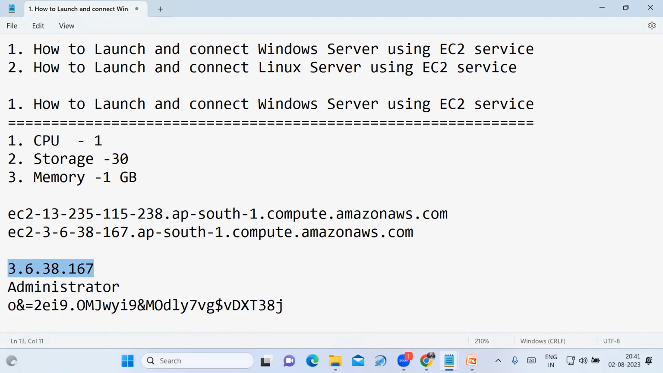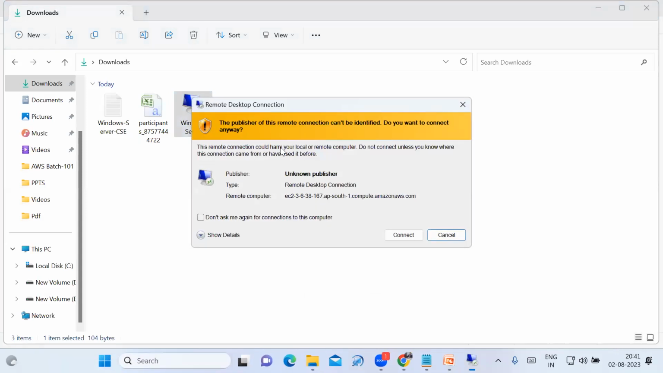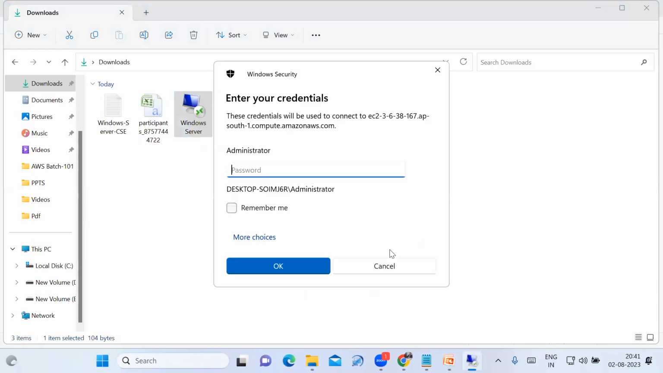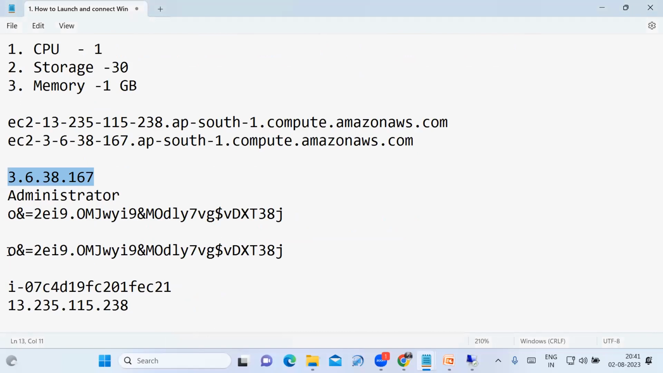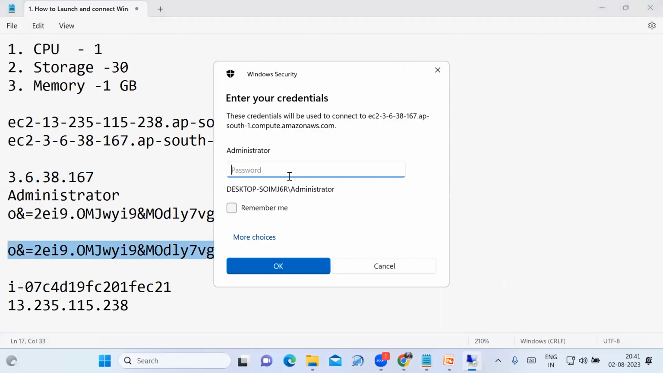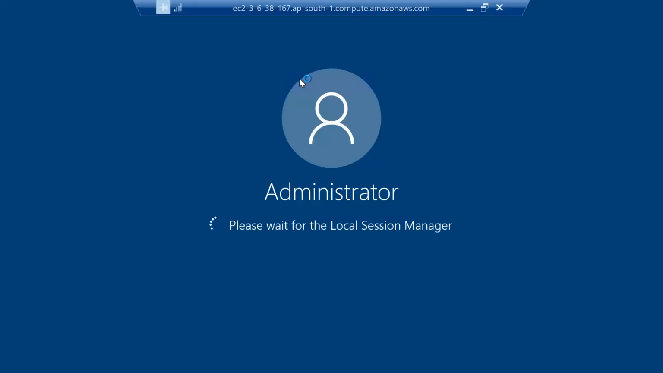Now I download the file. You have to connect. Click on connect. It is asking directly for the password. I copy and paste the password, this one. Paste it here. Click on OK. Click on yes. Then it is connected. See that?